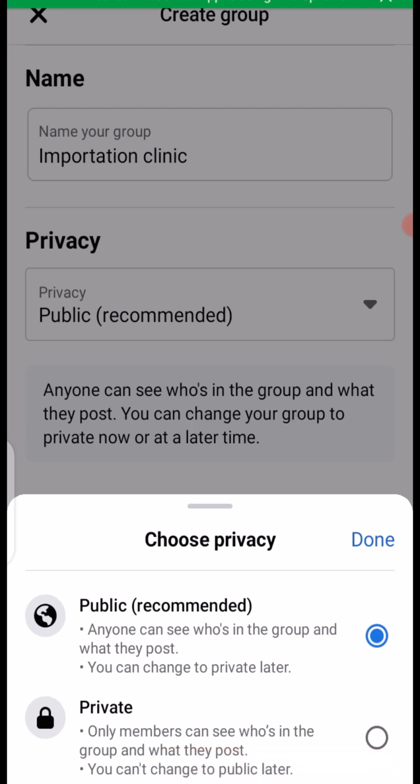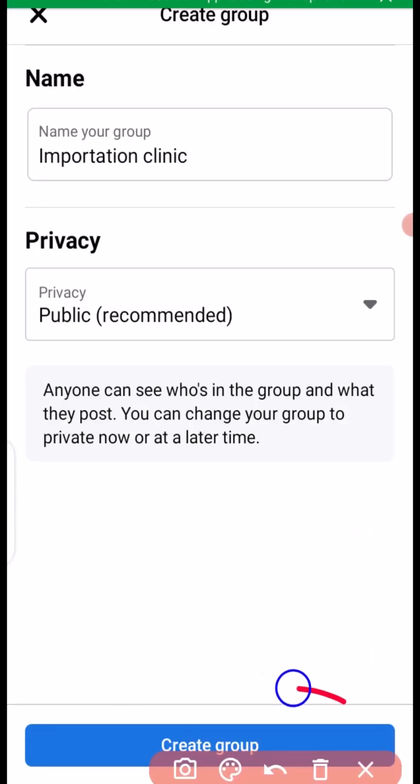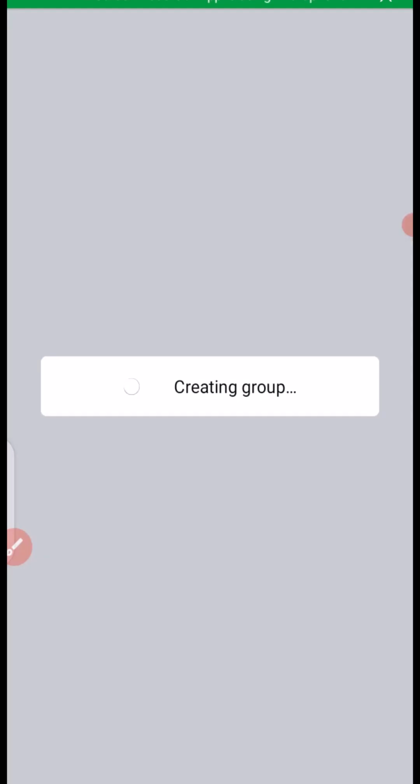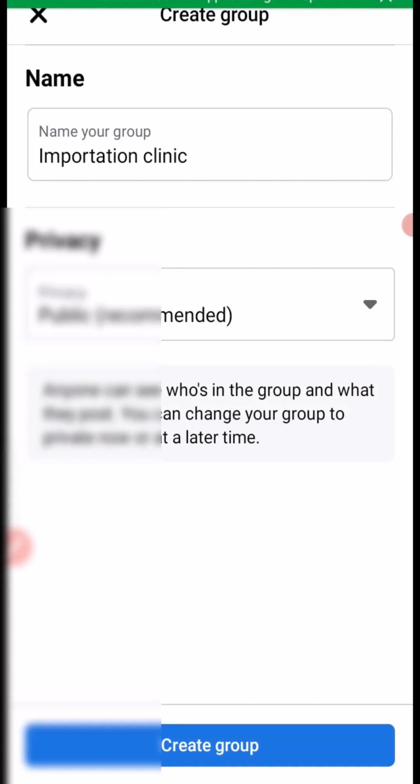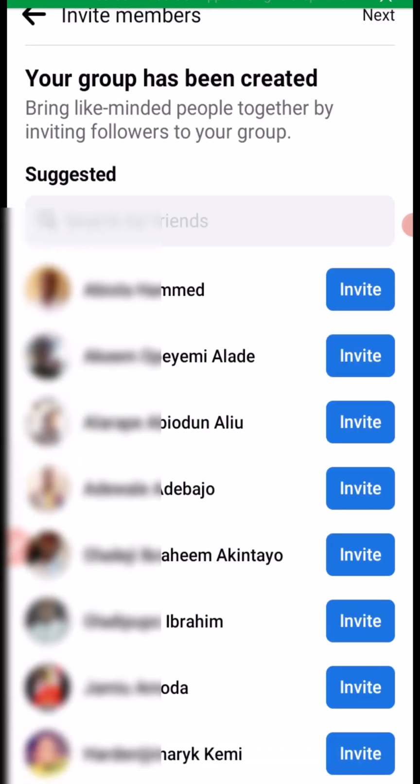And then once I leave it in public, I will come to the top right here and click on done. Then you come down below right here and make sure you click on create group. So you can see creating group. Alright, so the group has been created successfully. You can easily invite some of your friends to join the group by just tapping on their names, invite friends, things like that. So I will invite this person, I will invite this person. You can later invite as many as possible to join your group.